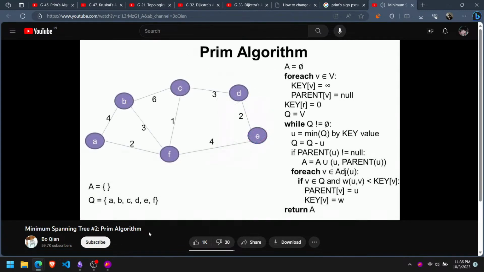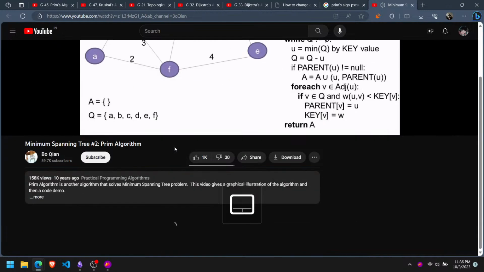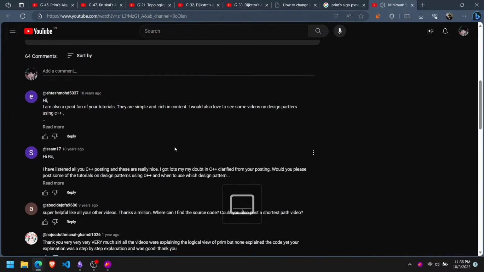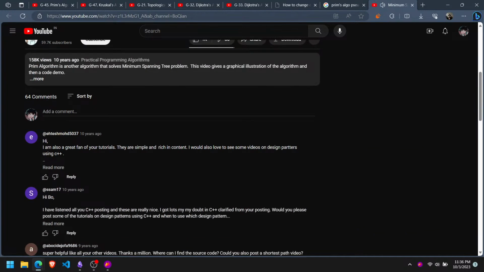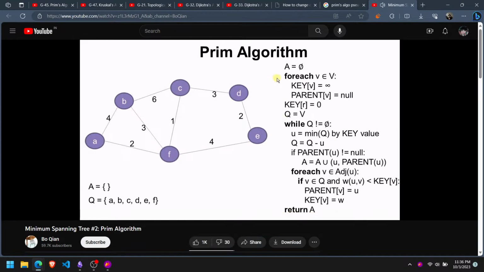Hello everyone. Today we'll talk about another algorithm to find the minimum spanning tree. It's called Prim's algorithm. And again, we'll use A to store all the edges of the minimum spanning tree. So initially A is empty and eventually we'll return A.